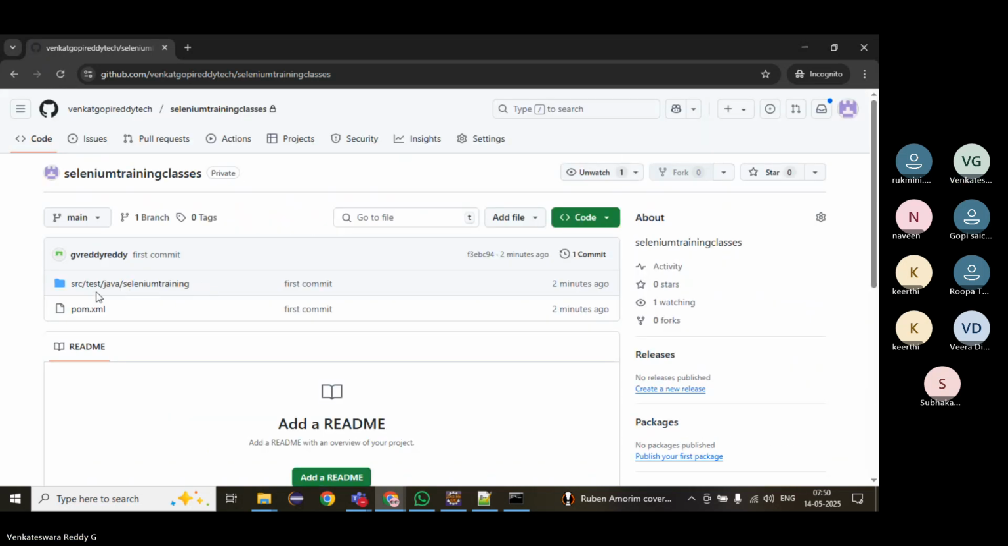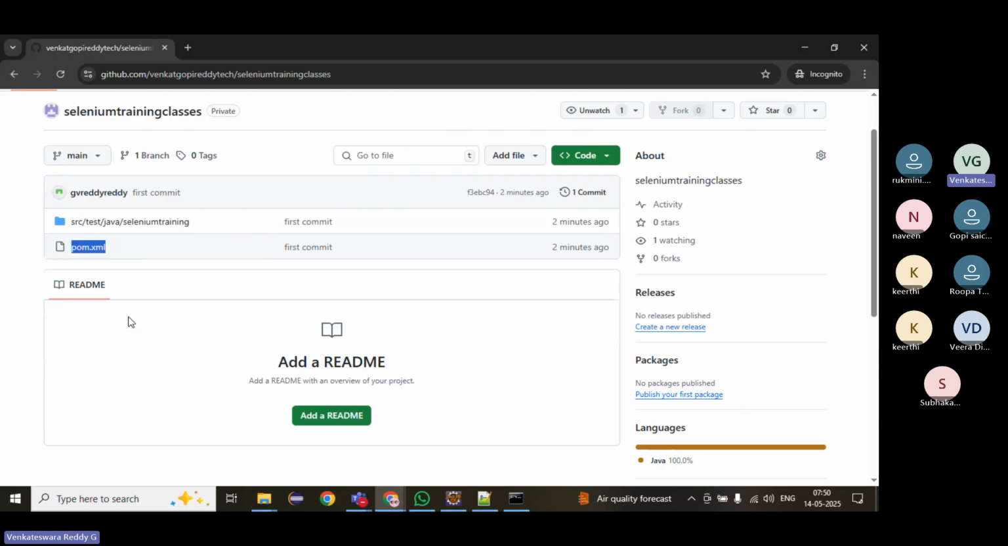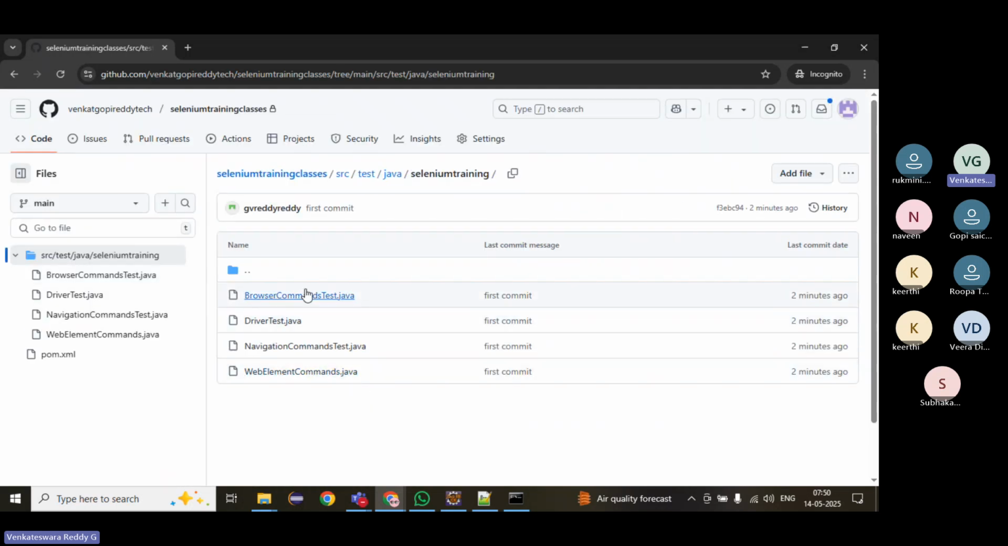See, my code is there. The code is committed to SRC and so on. We can also click on it. See, these are the files we have committed to Git.